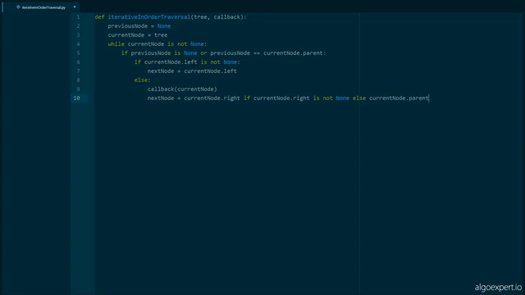Okay, and so here we can use a ternary operator. We could use another if-else statement, but it can get a bit gross. So here, I like to say next node is going to be equal to current node dot right if we have a right child, if the right child is not none. Otherwise, we go back up to current node dot parent. Okay?